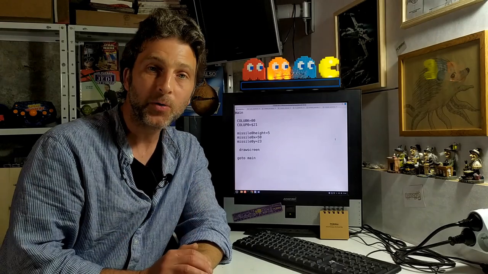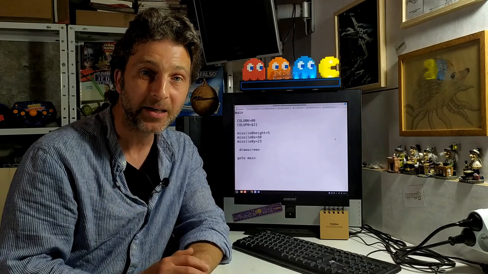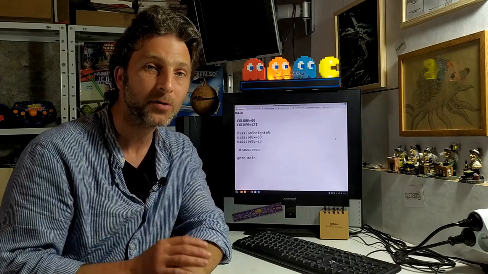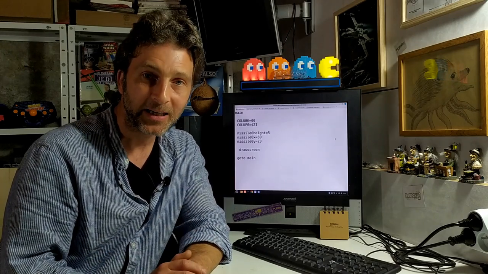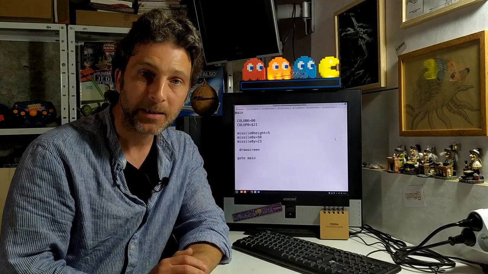So over the last few episodes, what we've been doing is dealing with sprites. We've drawn sprites, animated them, got them moving around on screen, and we've also looked at a small bit of collision detection. So we're going to wrap up with sprites today by looking at missiles.